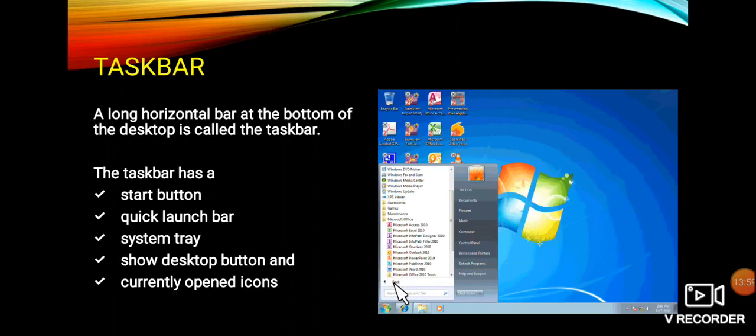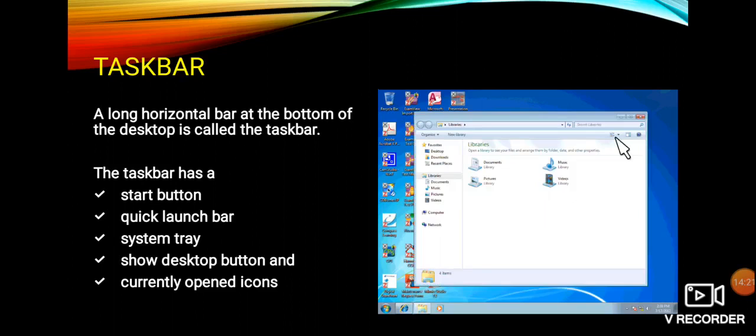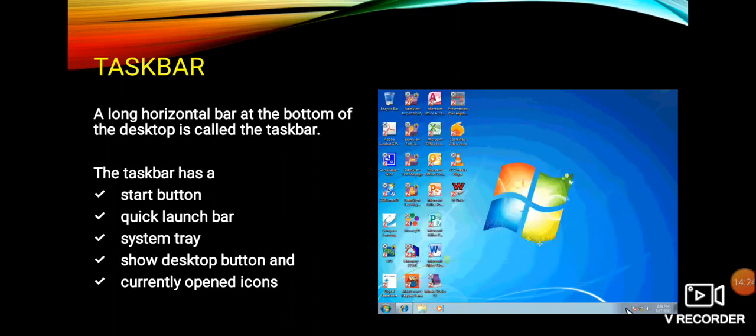Taskbar, what is meant by taskbar? A long horizontal bar at the bottom of the desktop is called the taskbar. Okay, a long horizontal bar at the bottom. What is meant by an icon? An icon is a small picture on the desktop. We call it an icon. Here a long horizontal bar at the bottom of the desktop, we call it a taskbar. The taskbar has the start button, quick launch bar, system tray, show desktop button and currently open icons.